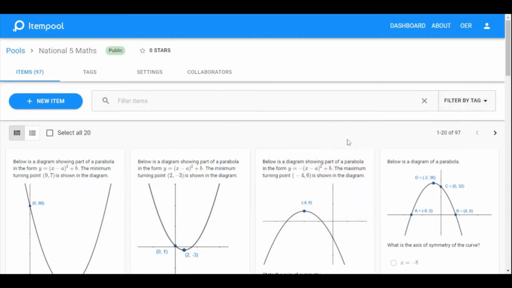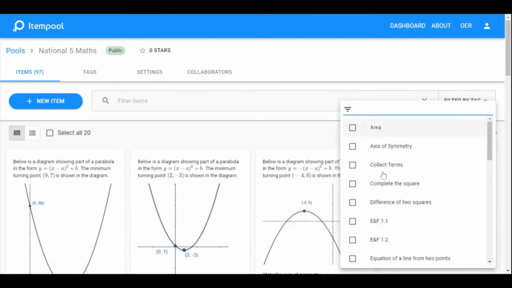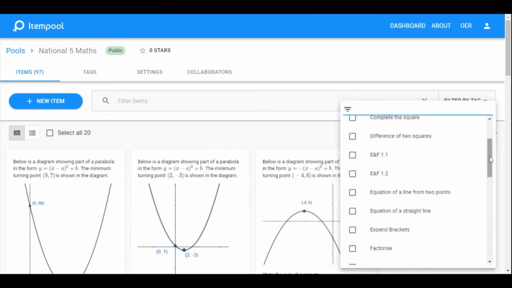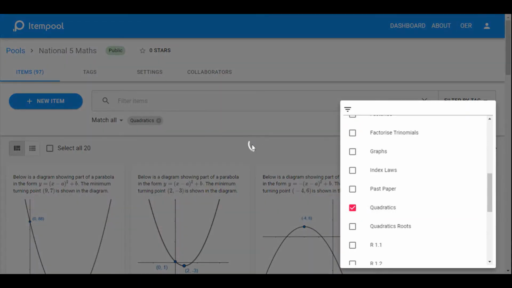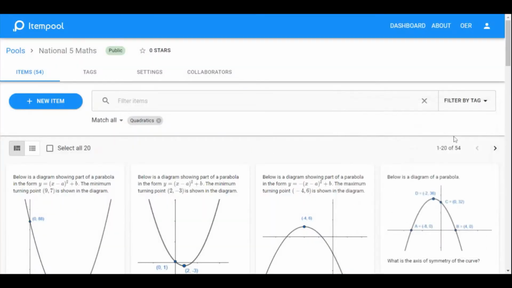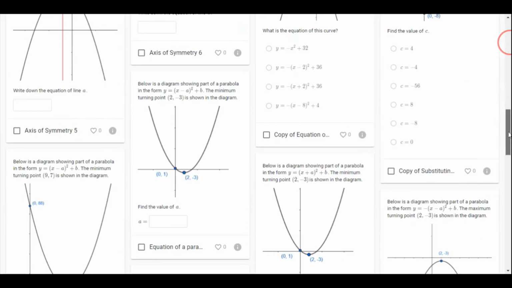Suppose that I am teaching, we'll say quadratics, seeing as I can see some there. So say I'm teaching quadratics. I can find all the questions that I've created on quadratics, easy enough to do. So for example, I've got a tag here called quadratics. And when I select that, it's going to show me all the quadratic questions that I've created and added to Itempool. Okay, so we can see all these are the questions I've got about quadratics.